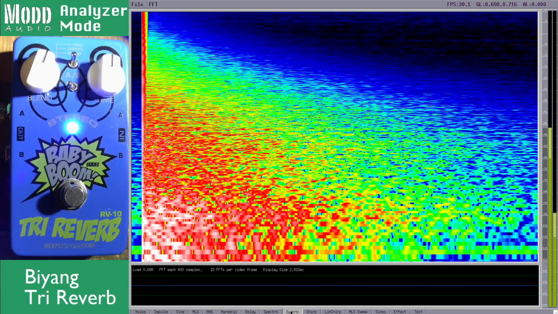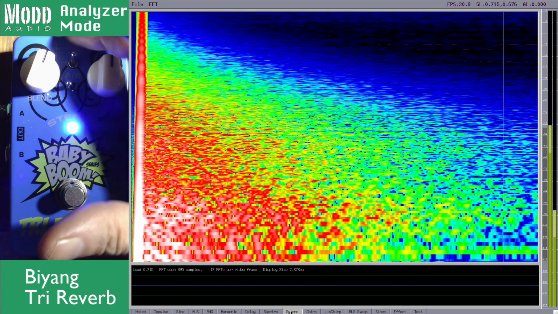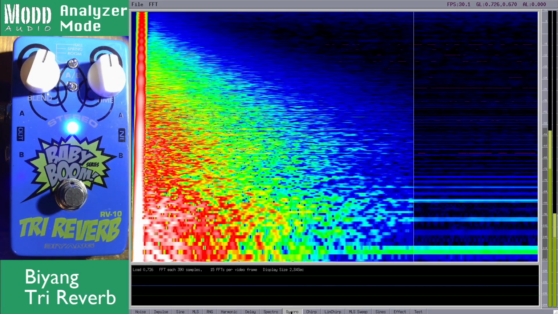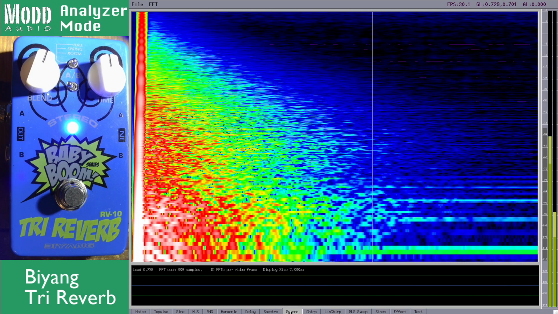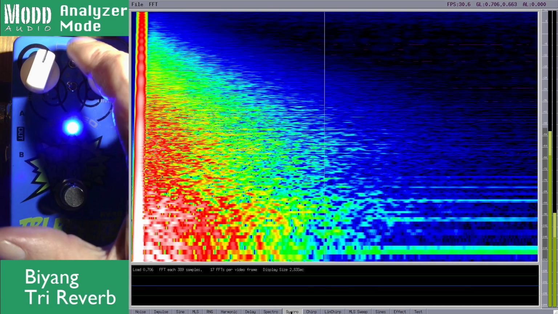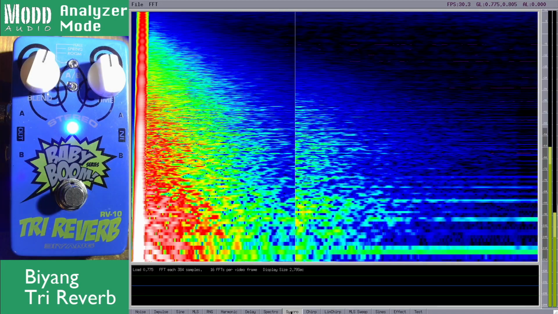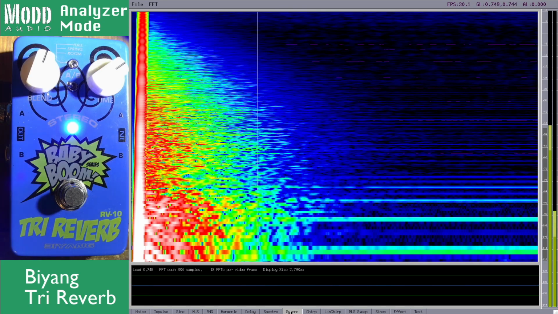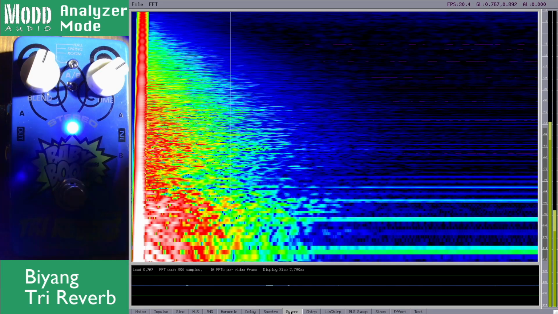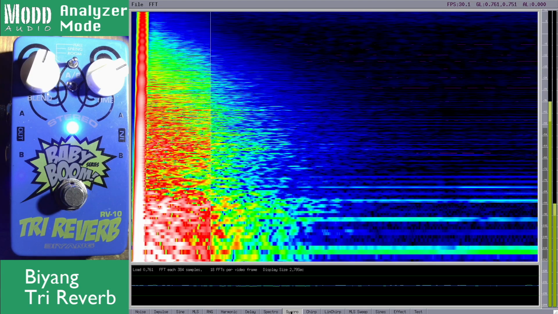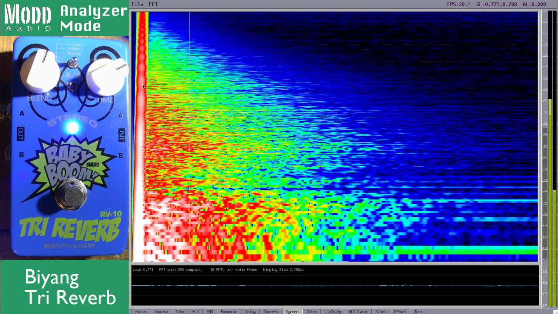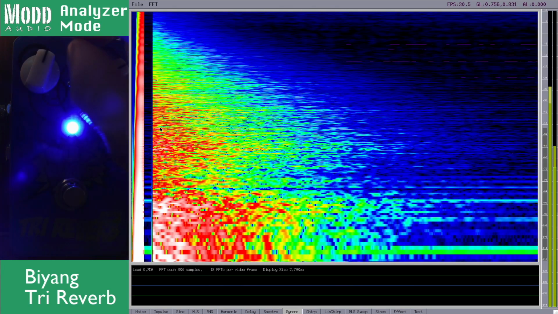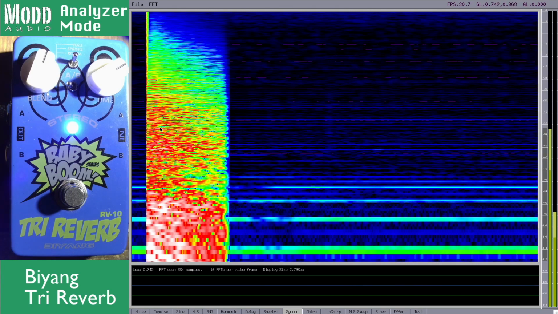Okay, this is the hall setting with it at A. If we switch over to spring, it's a very similar reverb sound, except it's a little bit shorter. Go to room. Another reverb sound that's really similar but a little shorter. It seems like basically the spring reverb doesn't have the characteristic divot at 4K, the group delay thing. But it seems to me that all these algorithms are kind of the same.